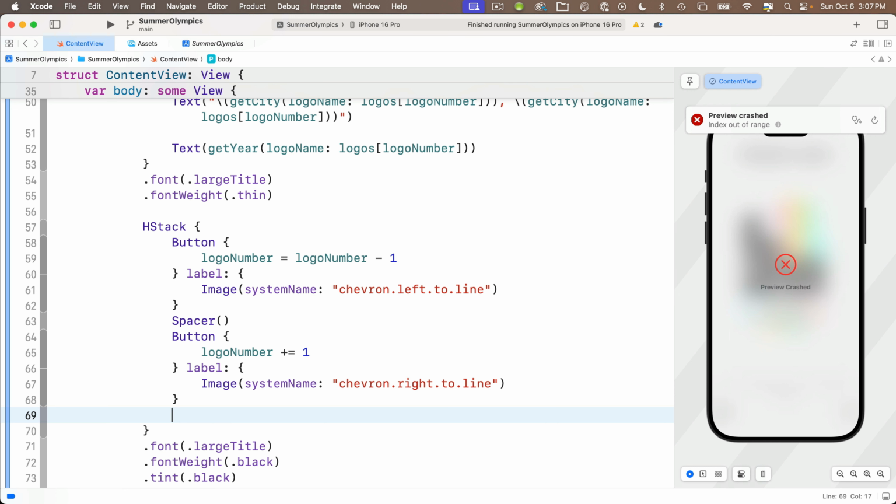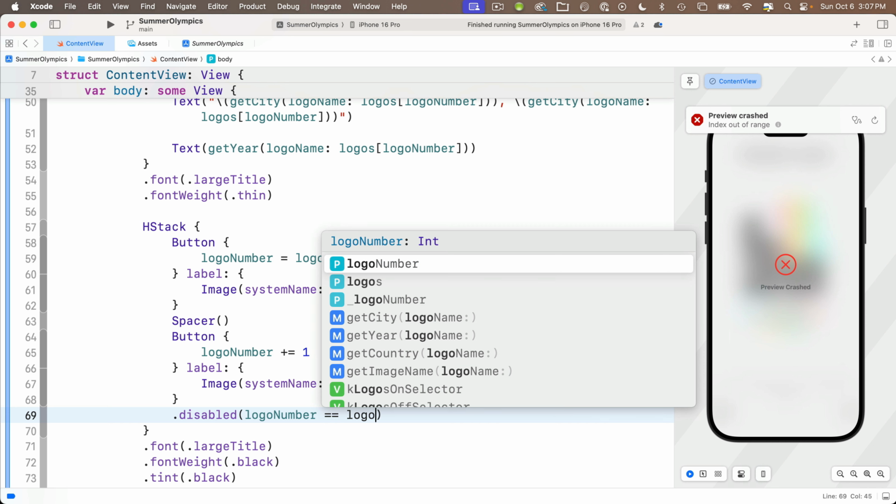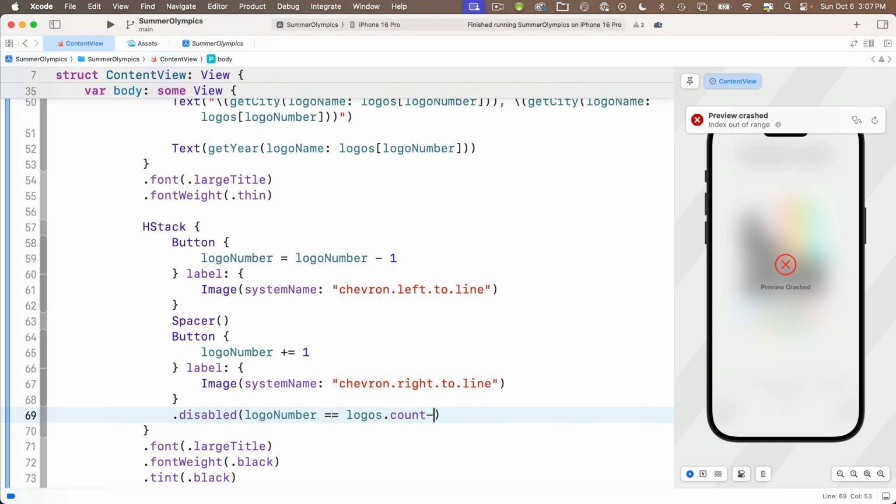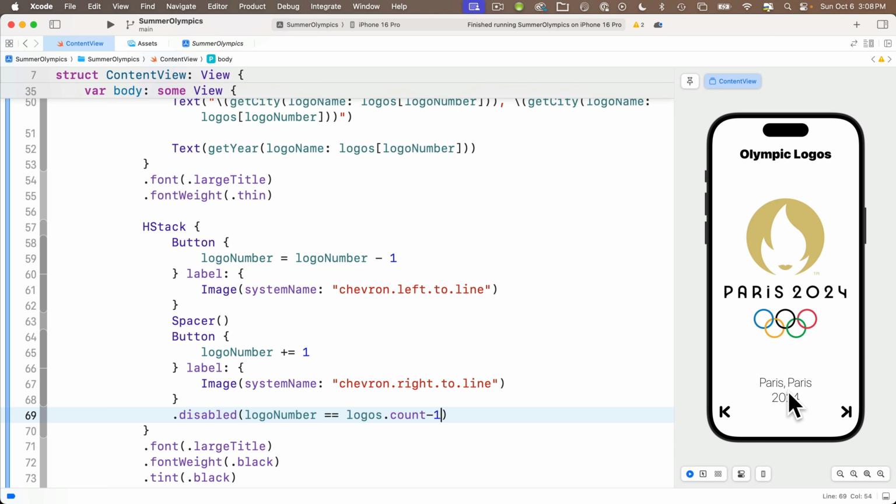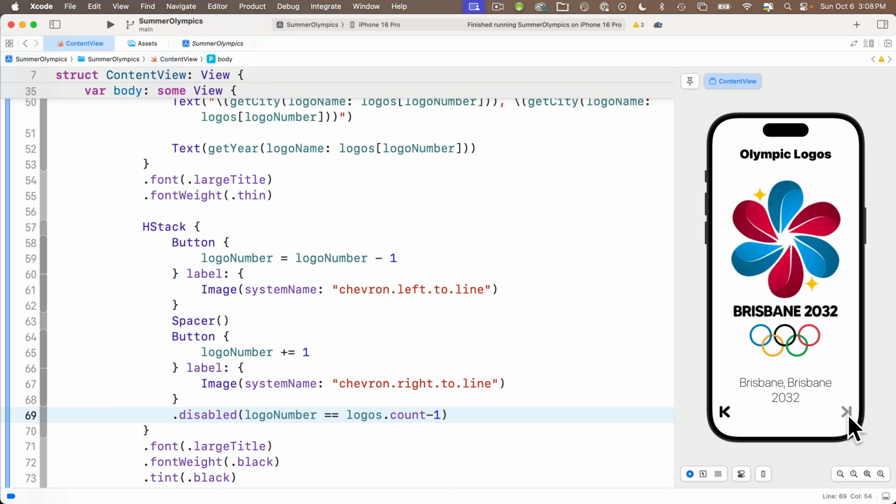Under the second button, I'm going to say .disabled, and this disables the button if the value inside the parens is true. So in here, I'm going to say disable when logoNumber double equals logos, that's our array, .count minus 1. So when we're at the end of the array, we're going to disable the button and we can't advance it, so we'll never get indexed out of range. Let's try it out, and look at that. We stop at Brisbane. We can't crash things.